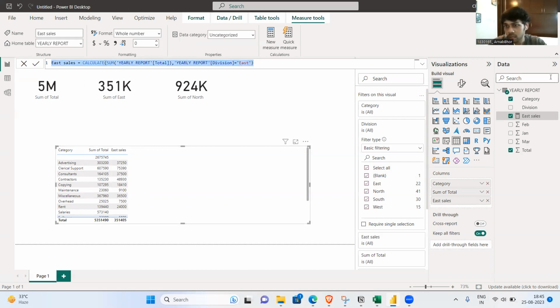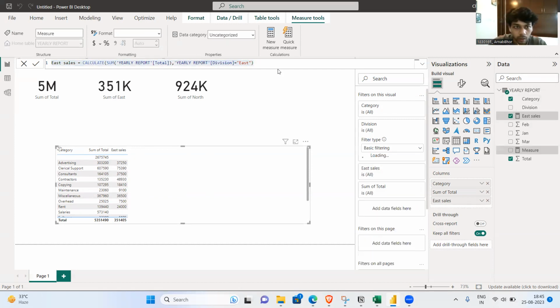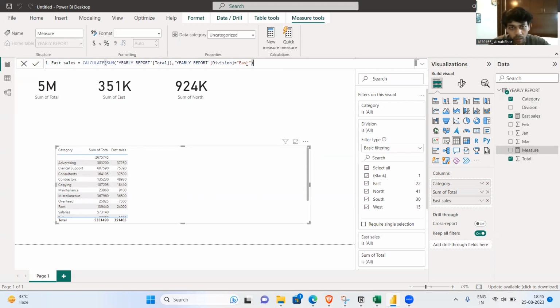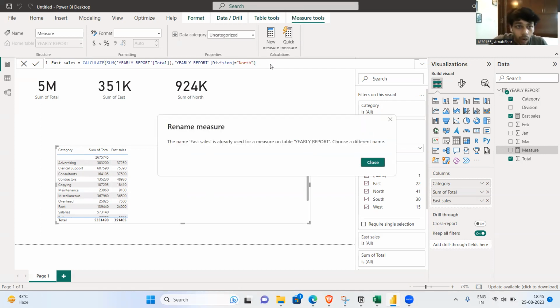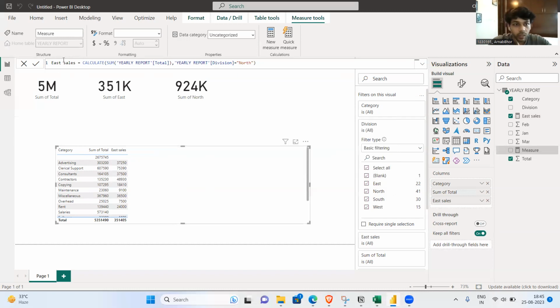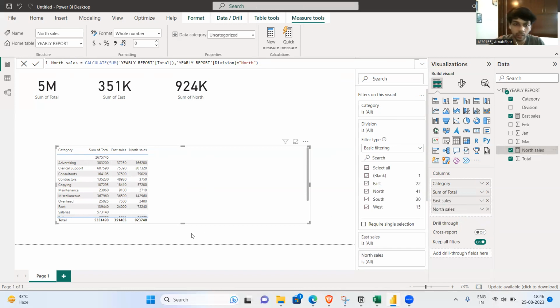I'll copy this. I'll create a new measure. I'll paste it here, and here I'll say North. Oh, sorry about that. I forgot to rename this. This is not East sales, it's North now. And then very conveniently, we'll drag this in here. And now we have sales in the North region as well.